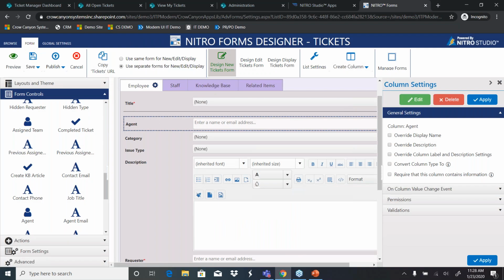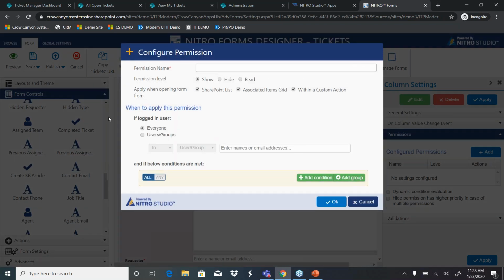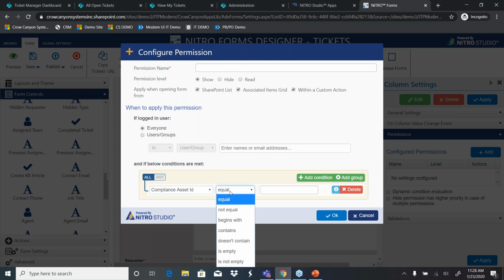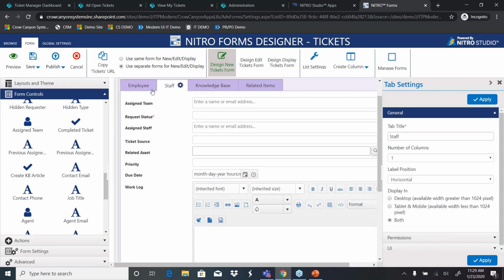Now, what's also cool about the form designer tool is that you can create unique permissions on not only columns, but tabs. So, I'm going to show this column based on some unique condition, right? Condition equals X, Y, and Z. Doesn't equal this, contains this, doesn't contain this. So you have the ability to make the forms flexible to your specific requirements. Again, not only the columns, but the tabs themselves.